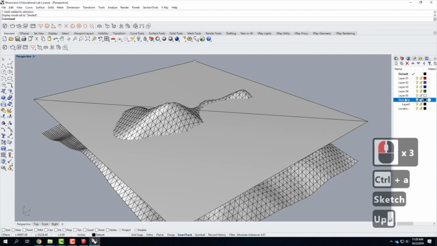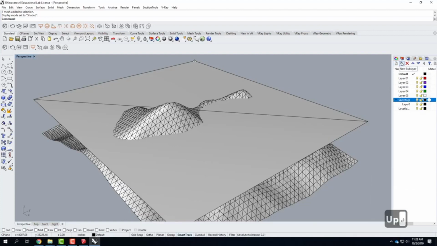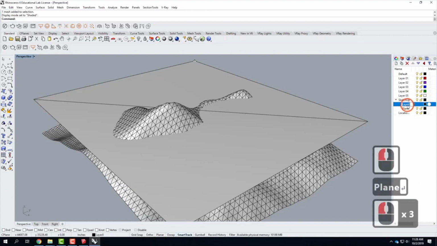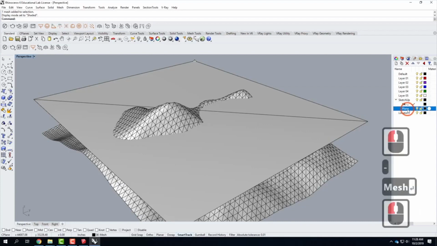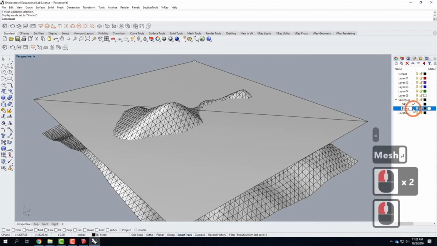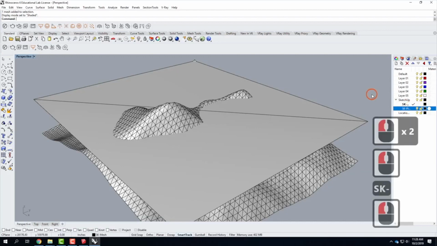And then I'm going to create two sublayers underneath it. The first one will be plane, and the second one will be SK terrain. Or let's call it mesh to be a little bit more clear. And it will do SK plane here. Just trying to be clear.